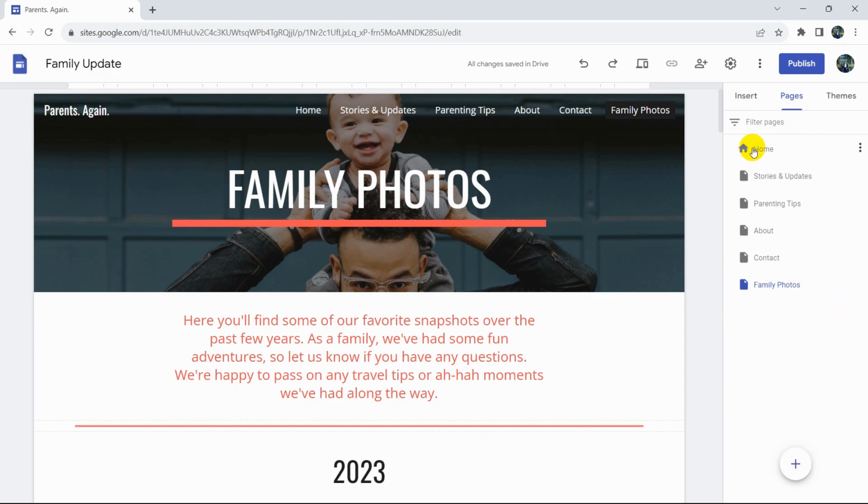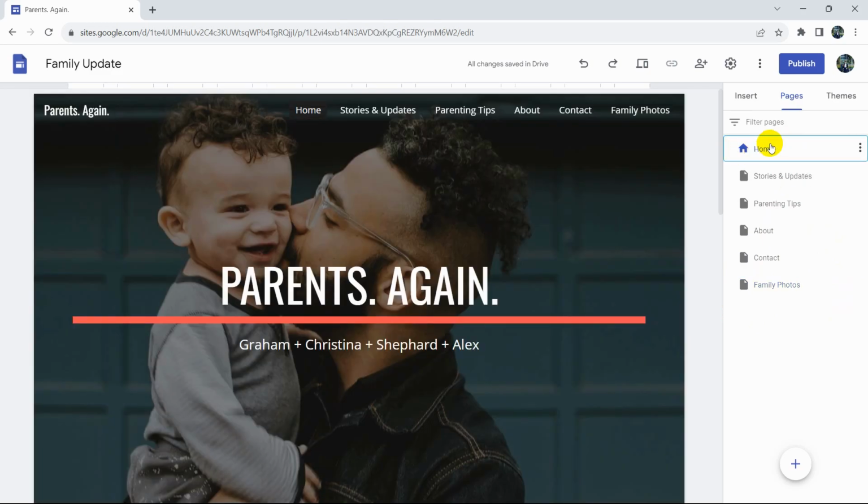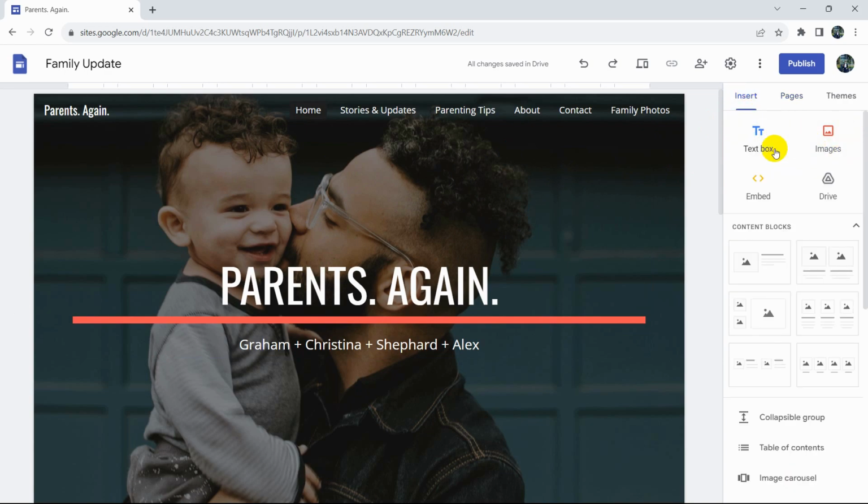Right now let's go back to our home page. All you have to do is click on the Home menu option and it will take you to the home page. Now in order to make some changes, you need to go to the insert part. We'll click on Insert and here you will see a lot of options like text box, images, and here you can see some default designs.